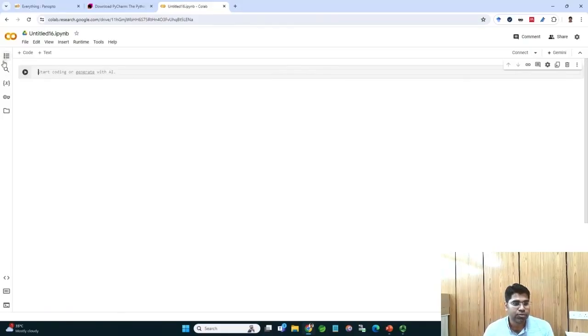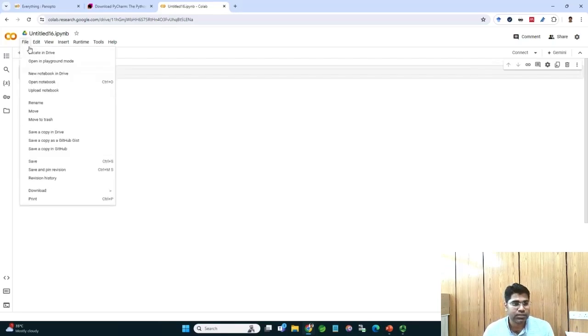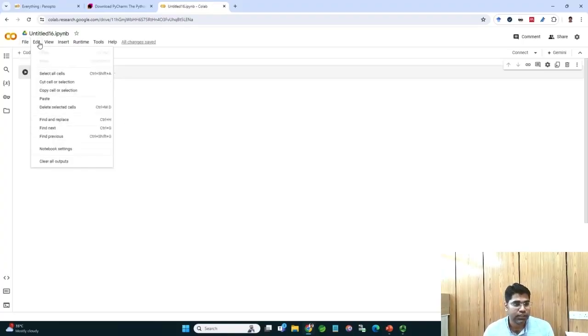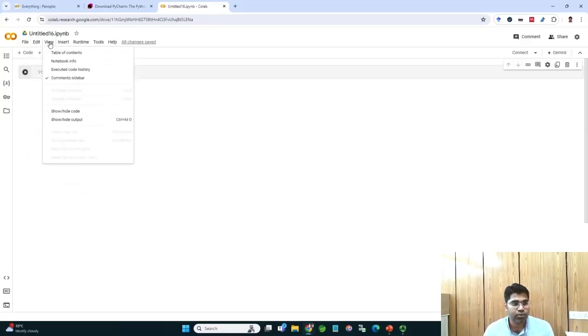So here a lot of options are there. This Jupyter notebook generally runs through particular cells where we can write our code. There are some tabs here, with different options. You can open a notebook in your drive, you can upload a notebook, you can remove it, you can save it in your drive, and you can download it. Then there are some other options: edit, view, then insert. You can insert a code cell.